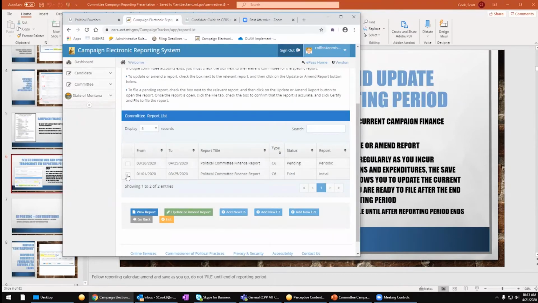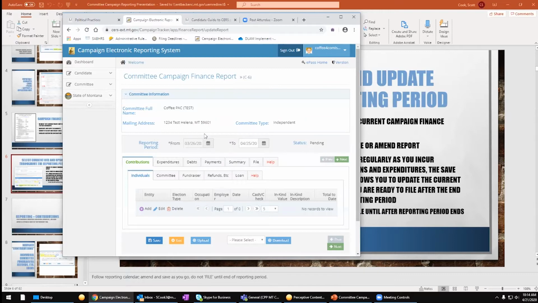So as you can see here, we already filed one report for January 1st of 2020 through March 25th of 2020. And we now have this pending report for the dates of March 26th through April 25th, which is the reporting period you guys will need to cover on that finance report that is due with us on the 30th. To actually go into this report and make changes to it so I can file it, because as you can see it's pending, which means it has not yet been filed, and we'll get to that later, you choose the box next to the report name and then select Update or Amend Report. And eventually, whenever the system feels like it, it's going to pull up the actual report.